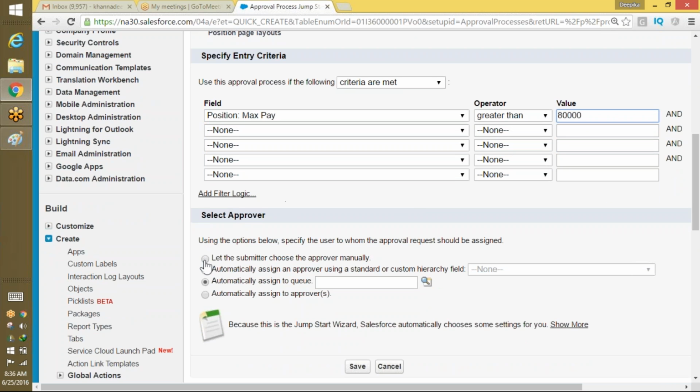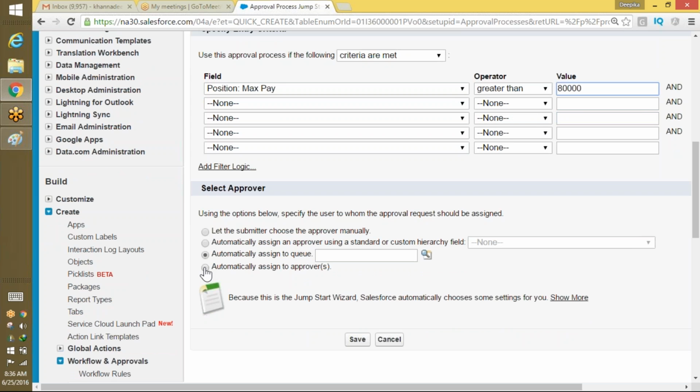Or let the system choose the approver automatically. You can pick based on the email address, based on a role, or based on a queue. A queue is nothing but a group of people. Just like in customer care, tickets come in and they make a queue of the tickets, and a group of people work on that queue. If one person is free, he will work on the next item in the queue. If another person in the team is free, then he will get the next item.